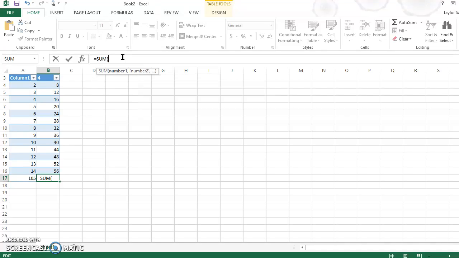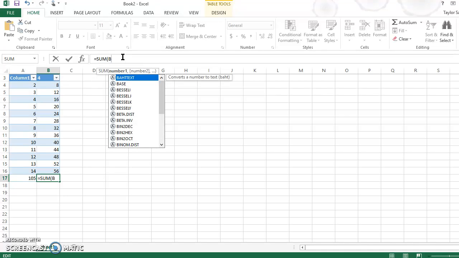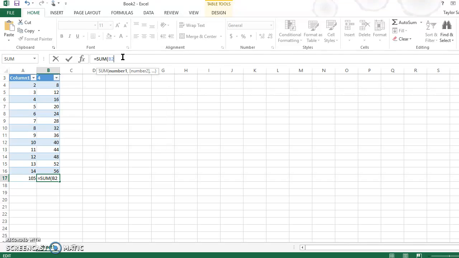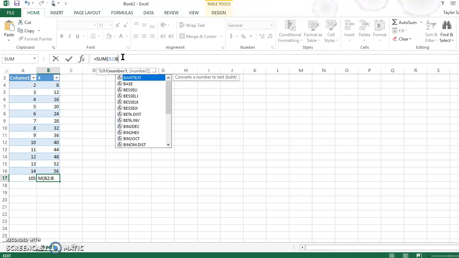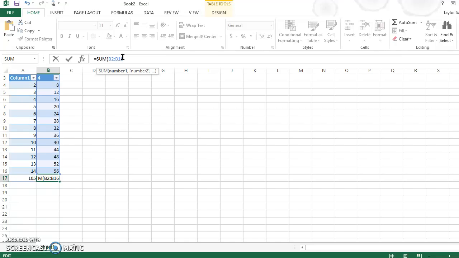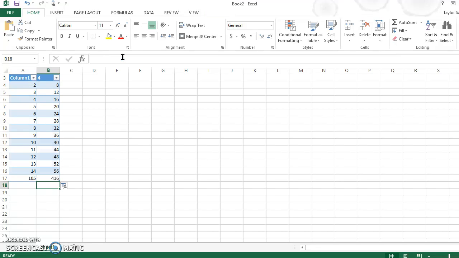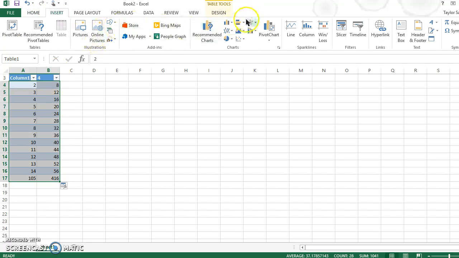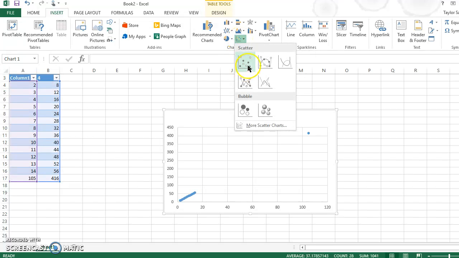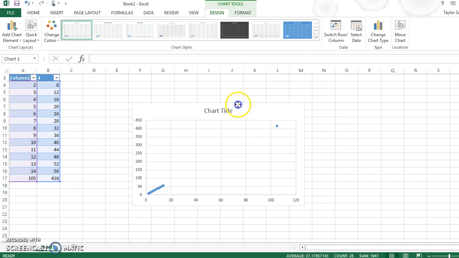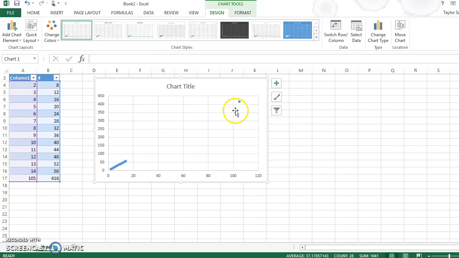Some B2 to B16. And then I can take this and I can insert, I prefer scatter graphs because it's what I'm used to. And so we can go.